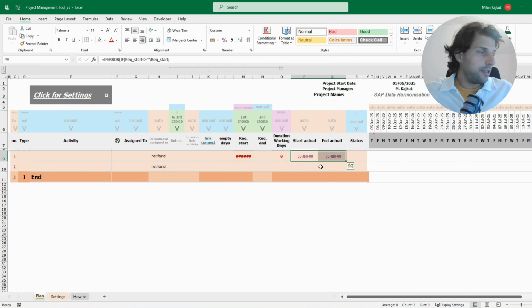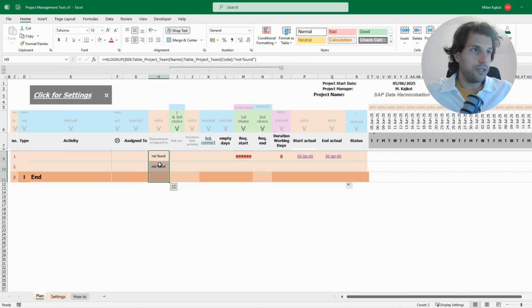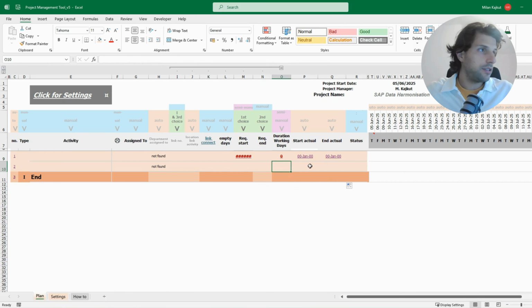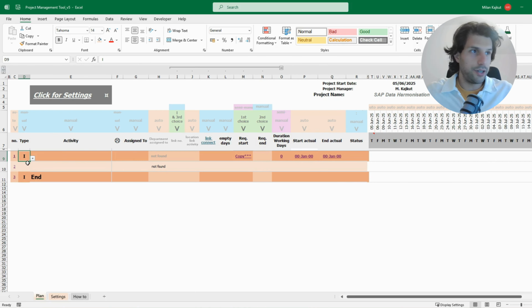In these 2 columns, we always have a hard-coded formula, which is valid for every single type of activity. And then here we also have this XLOOKUP formula, which is hard-coded, doesn't need to be changed at all. Also, the location link activity column is also hard-coded, no changes, just leave the formula as it is. And everything else for the I type will then be inserted manually.